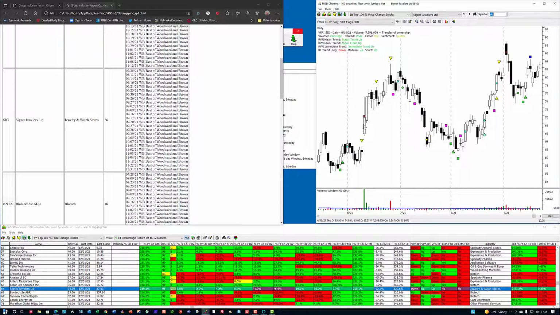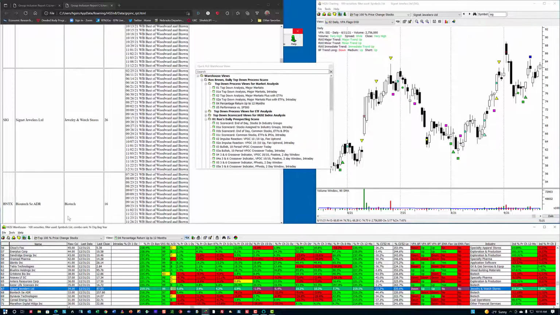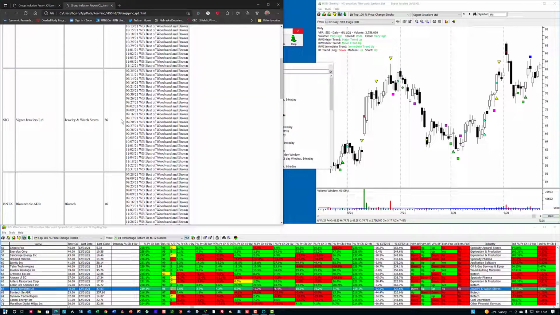June 11th, there's June 10, June 11 right here. It appeared in the Best of Woodward and Brown, but look at the range on here. Yeah, this SIG had a wonderful return for the year. SIG, well, it's right here, 219.1, but can you hold it through these ups and downs? That is the question. Okay, let's do one more thing here.